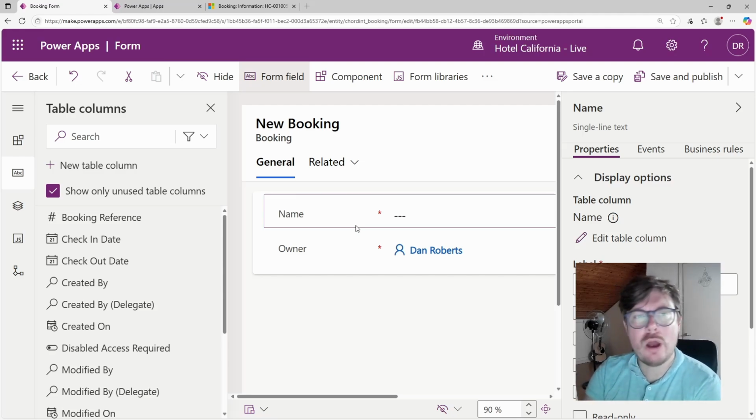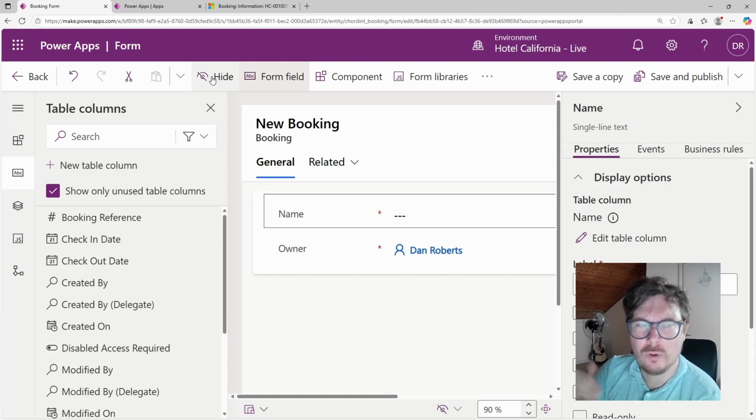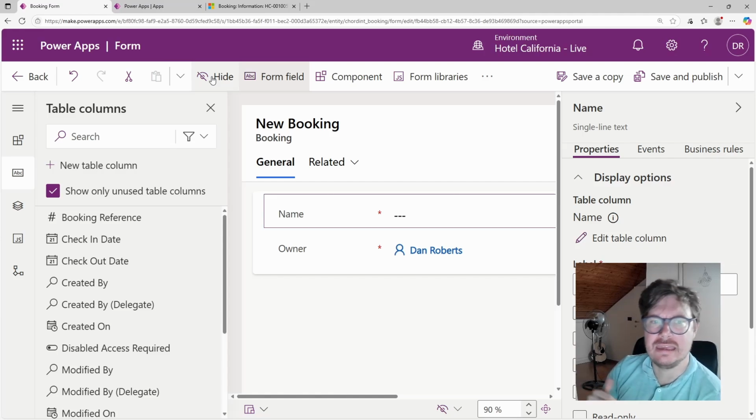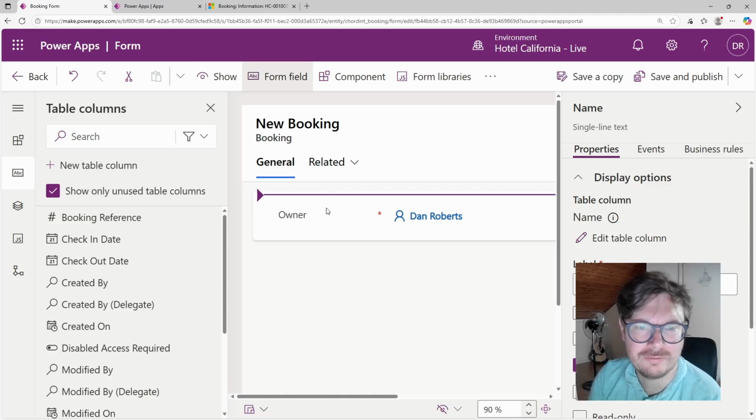And at the moment, I'm going to hide it because we have created an auto number for the booking reference, and in later videos we're going to make this booking reference the name of the record as well. So at the moment I'm just going to hide it, stop any confusion.